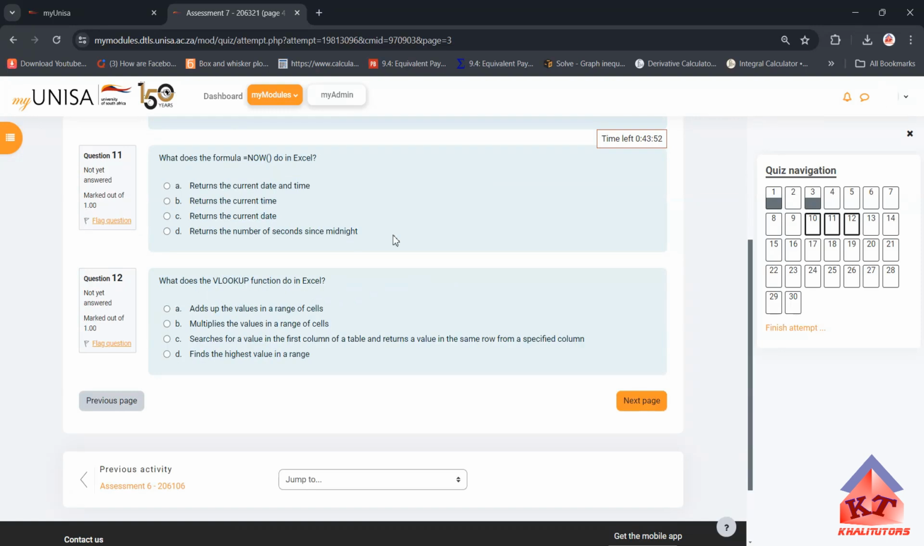Okay, then after doing that, I'm not gonna demonstrate this. I'm just gonna give you the answer for this one. We'll discuss this later because I'm rushing. I still have to write this assignment and make sure that I get 100%. But the correct answer is this one. It searches for a value in the first column of a table and returns a value in the same row from a specified column. So that is your correct answer.